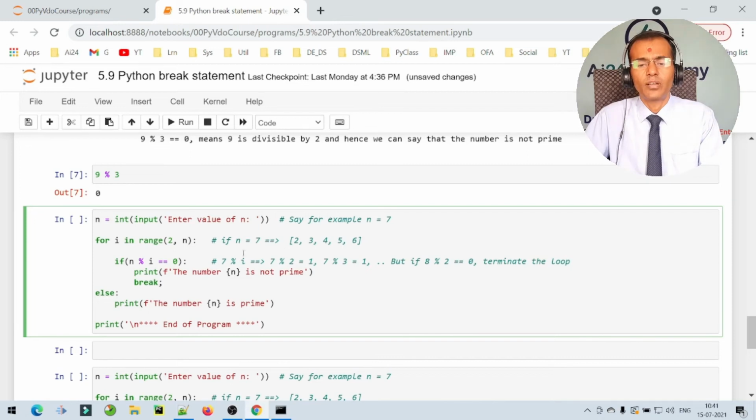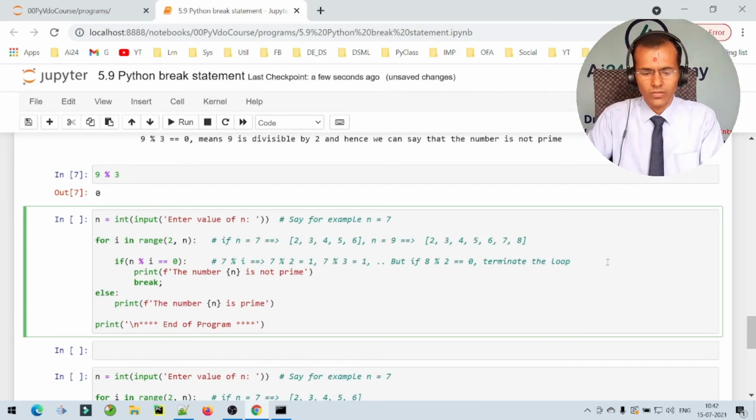Now say, for example, if we take n is equal to 9, the second case, let us have n is equal to 9. Here the range function will generate numbers from 2 up to this one. It will compute, say, 9 mod 2 is equal to 1, right?